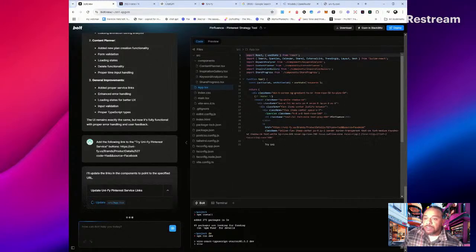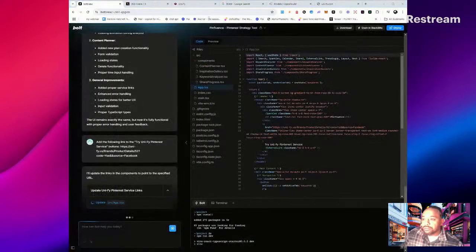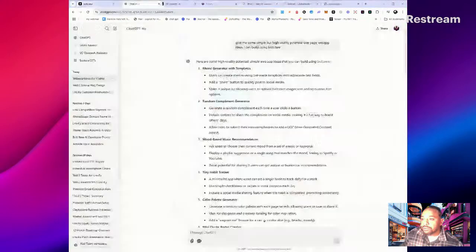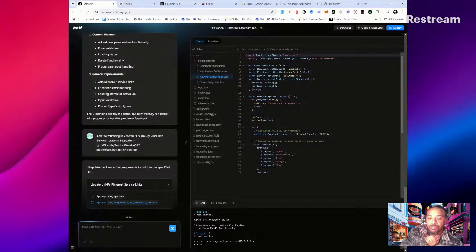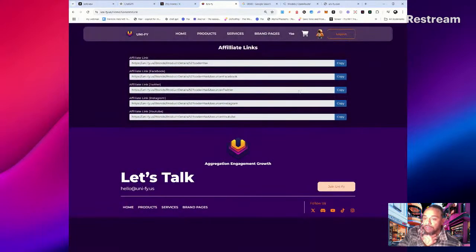So again, what we're doing is we are building out, oh shit! What did I just do? We are building out a piece of software using Bolt.New that is functional and that you can deploy and start using to drive traffic to our affiliate offers, our community marketing offers on Uni-Fy.